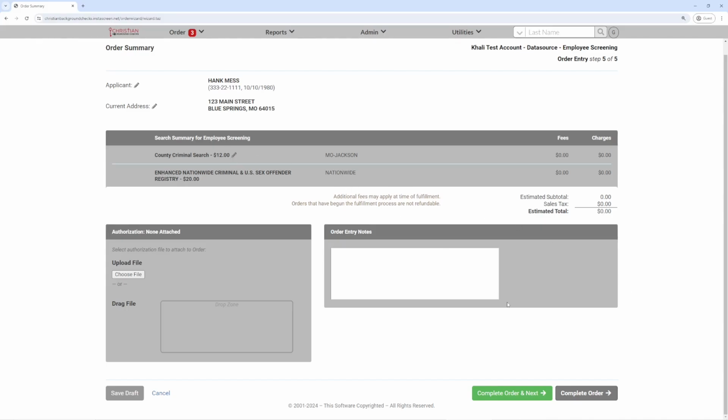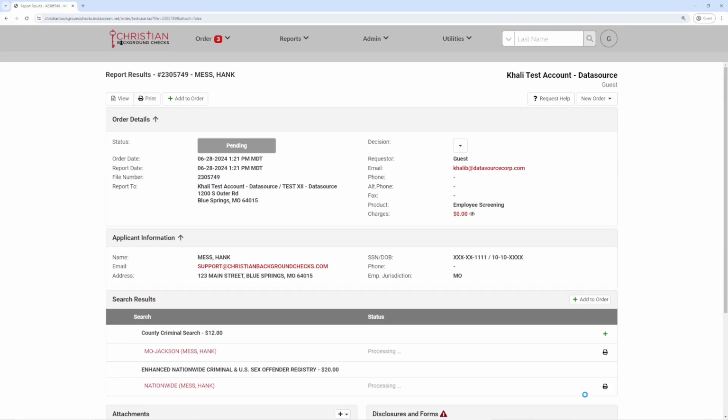And then on the bottom, you're going to see a complete order and next and complete order. If you have another person that you need to submit, if you do complete order and next, it'll take you back to the order screen to start placing the next order, or just complete order if you just have that one that you need to run.